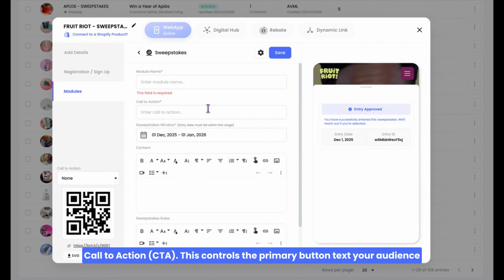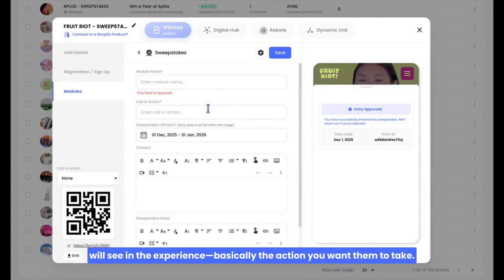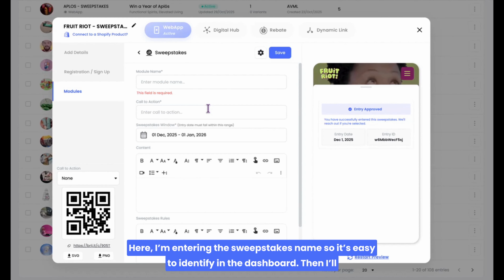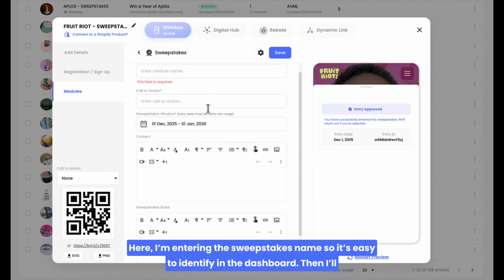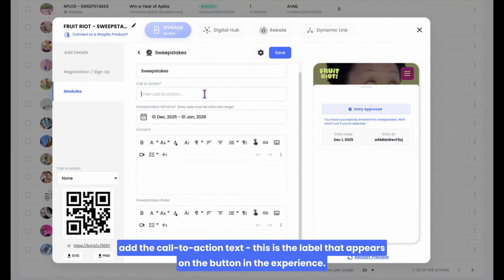Call to action, CTA. This controls the primary button text your audience will see in the experience, basically the action you want them to take. Here, I'm entering the sweepstakes name so it's easy to identify in the dashboard. Then I'll add the call to action text. This is the label that appears on the button in the experience.